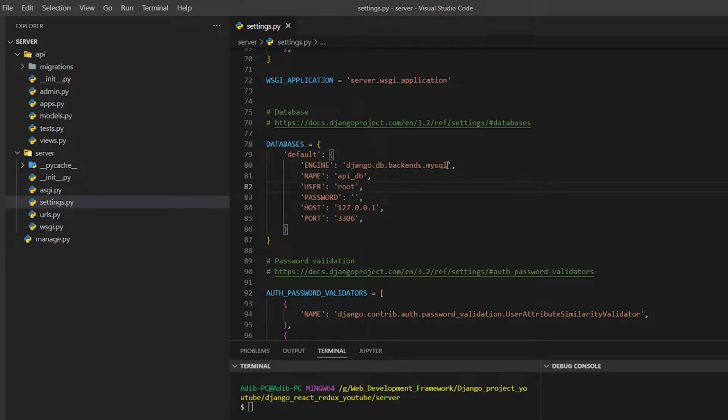Like the engine in the backend, I need to change it to MySQL. If you want to use MySQL, here I'm going to use it. And we have to have a database name, user, password, and all of those things. Here I need to change the database name, and it should be API DB for YouTube. Okay.